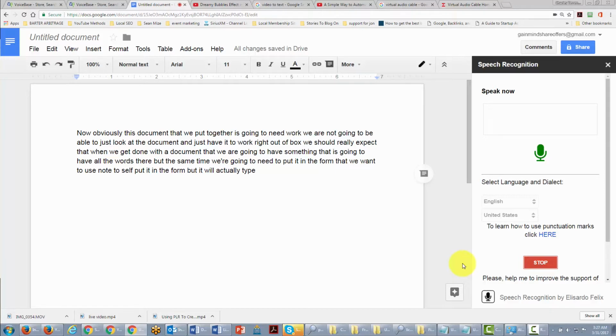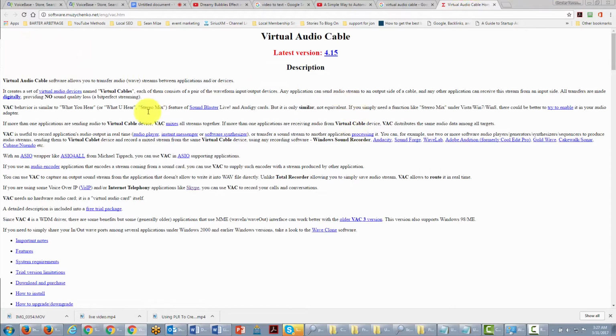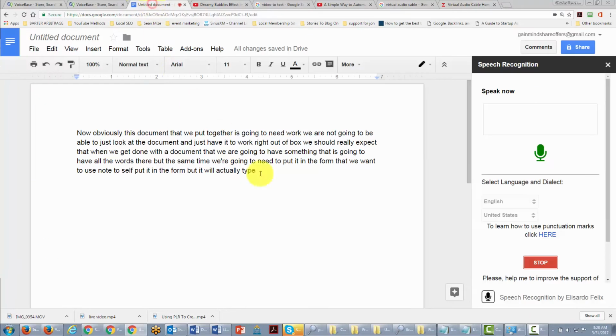So the other way to do this, once again, is to use virtual audio cable, so that your computer can actually hear the sound, and then you can use Google Docs in the same way, but that's only if you're going to transcribe a recording. Once again, the way to transcribe a recording is to turn it to audio and then to use VoiceBase.